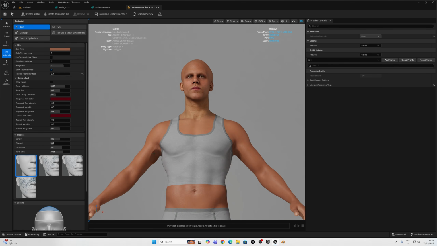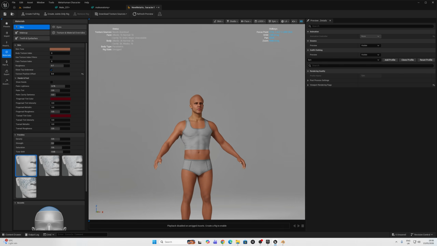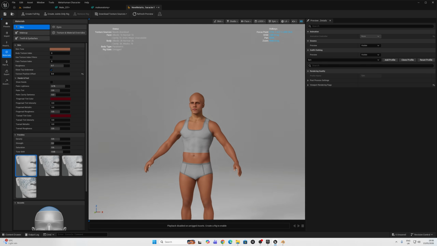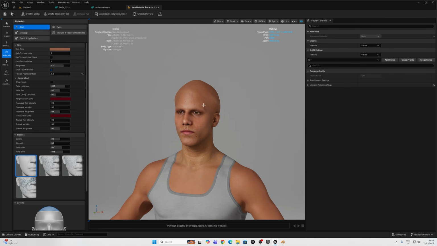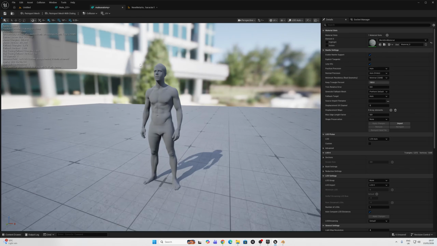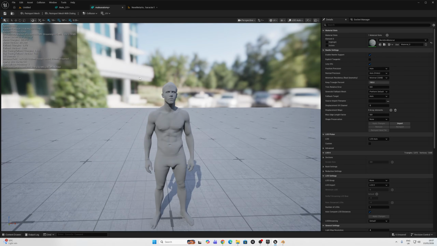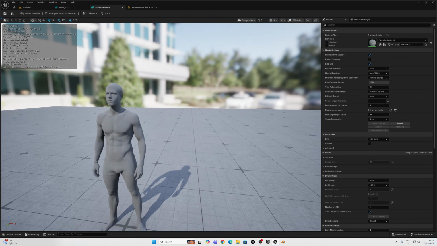Other than a few dodgy parts under the arms here, it's a pretty accurate depiction of the body anyway, and the face in this case. So other than this crazy cone head, which came about from there, this actually has not done too bad a job.